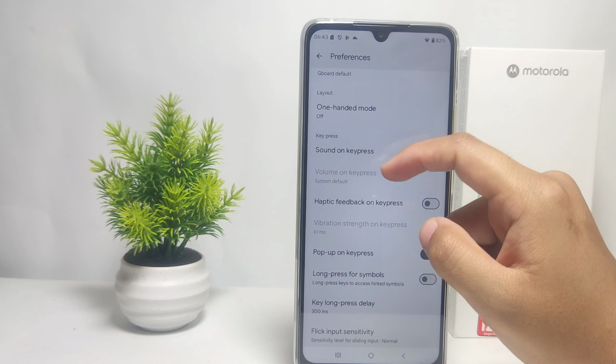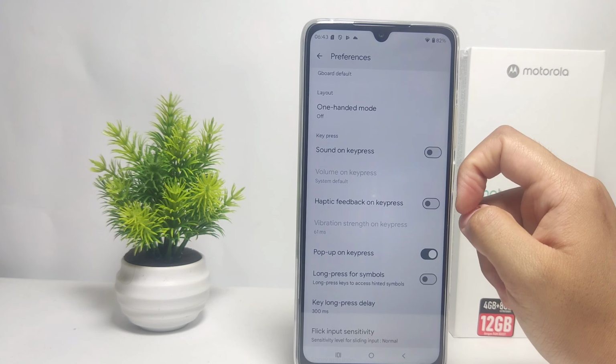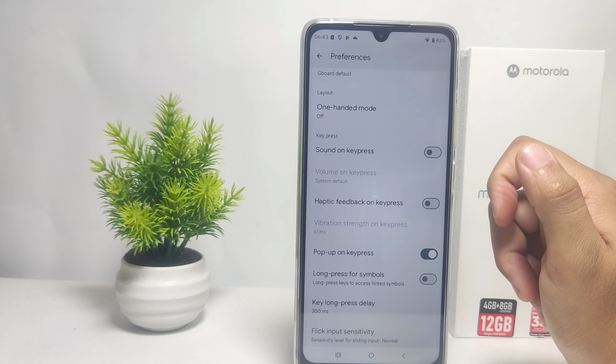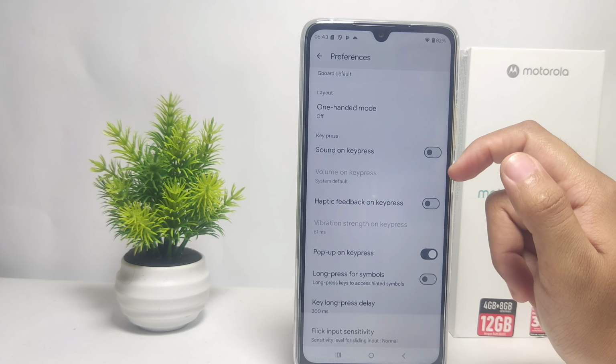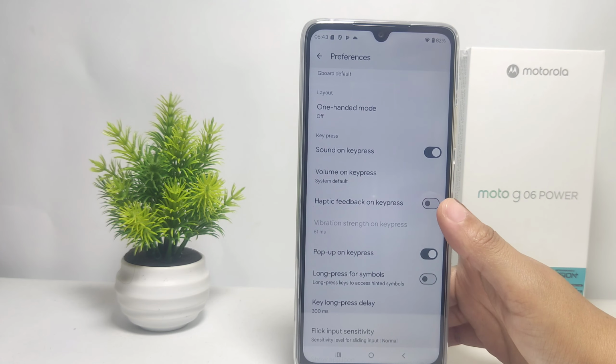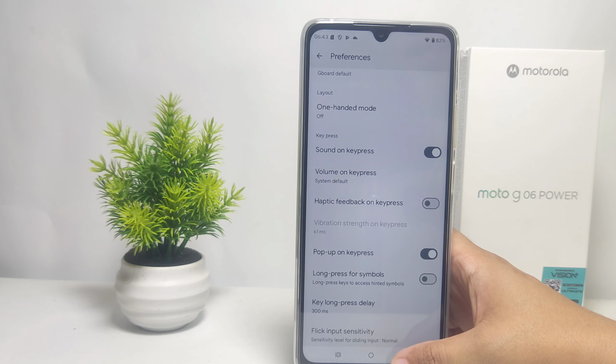We'll see the key press options. The first is sound on key press. So here you just have to tap on the button first to activate it. When this option is activated, I'm going to try it first.